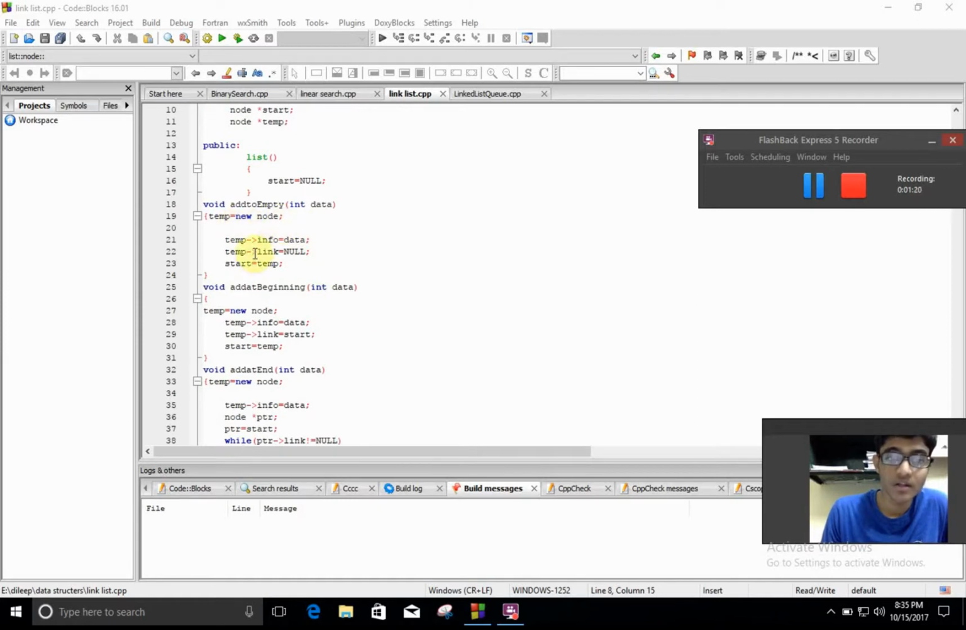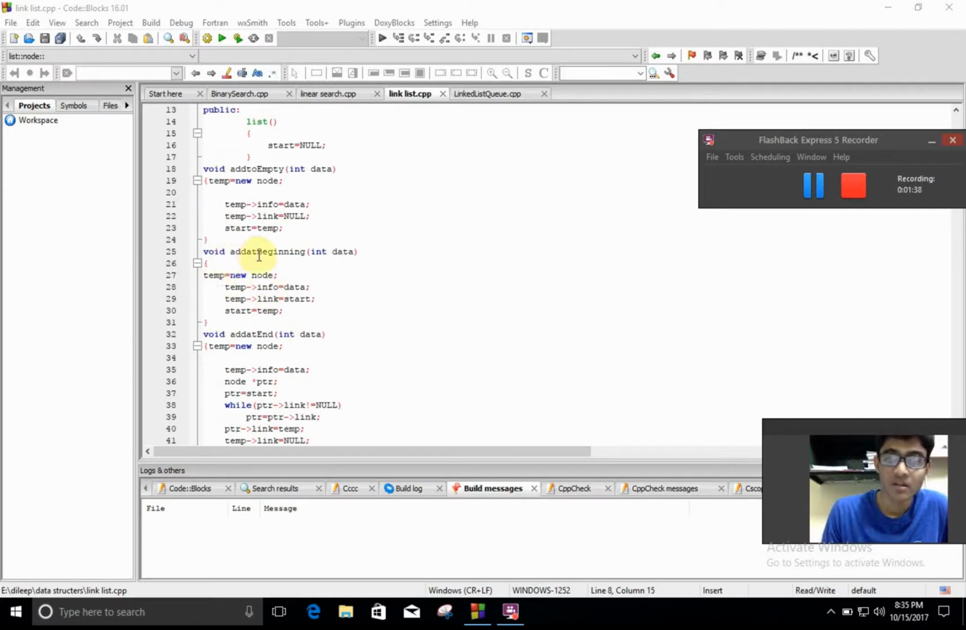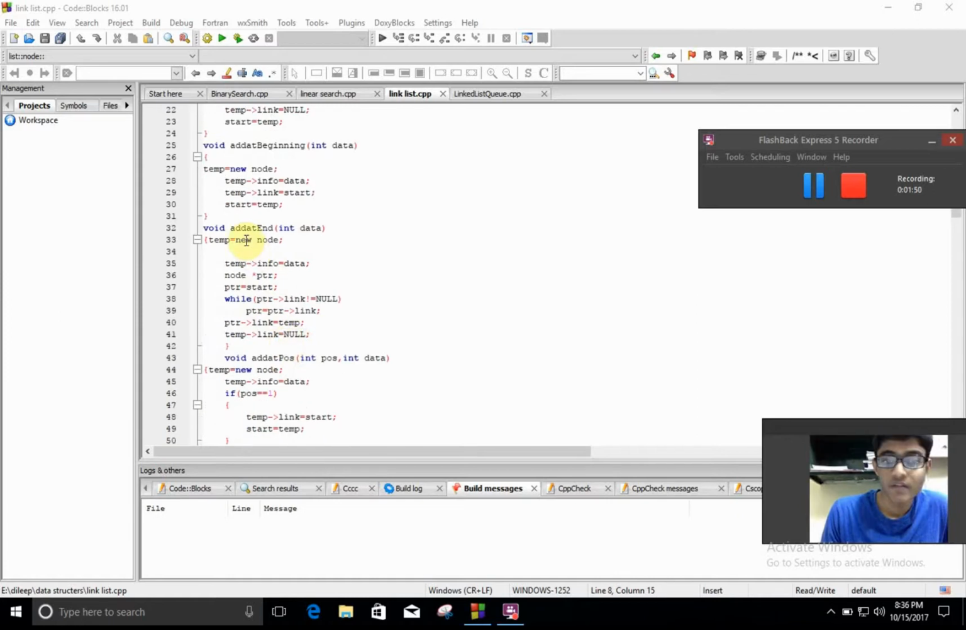Created a new node, and the temp dot, I mean, the pointer is pointing towards the data. If temp dot link is pointing towards null, I'm going to assign temp to start. I created one more function named add at beginning, and similarly passed an argument. Created a new node, and gave certain conditions. Then I created one more function named add at end, passed an argument, created a new node, and created a pointer for the node.